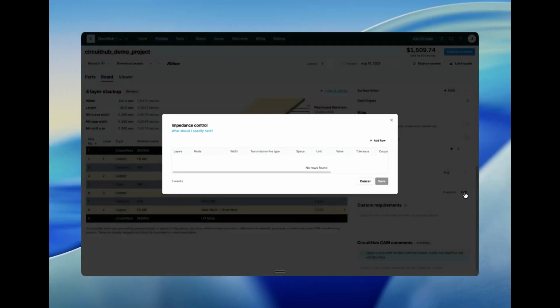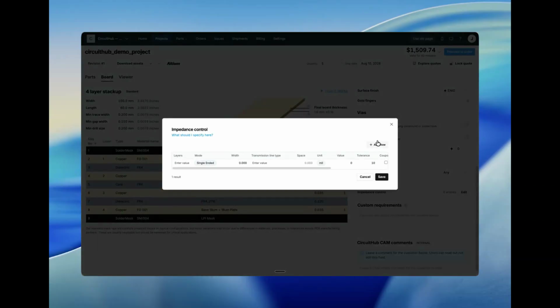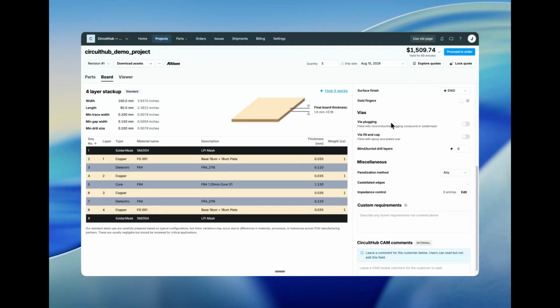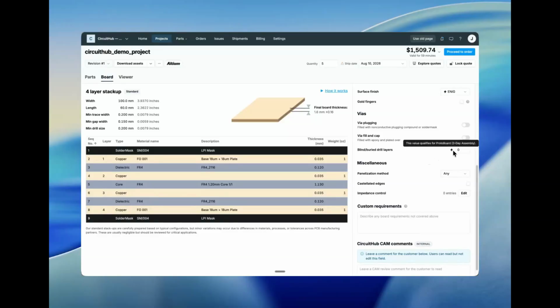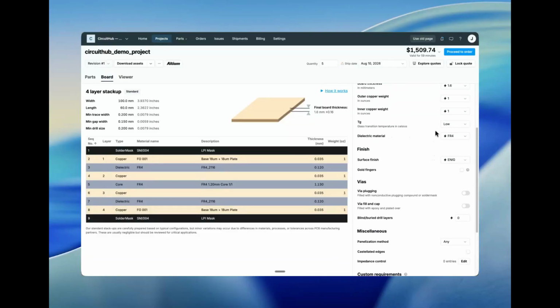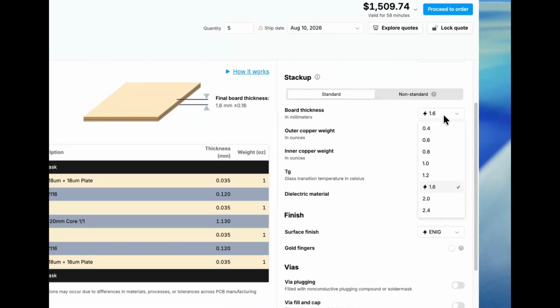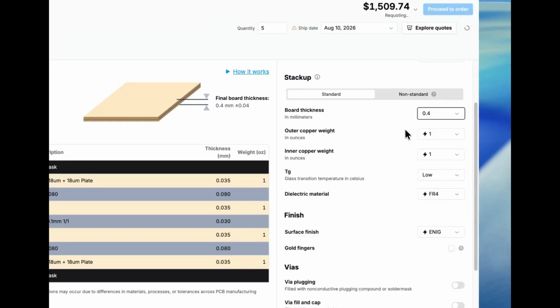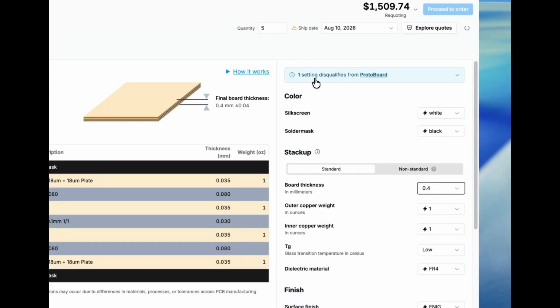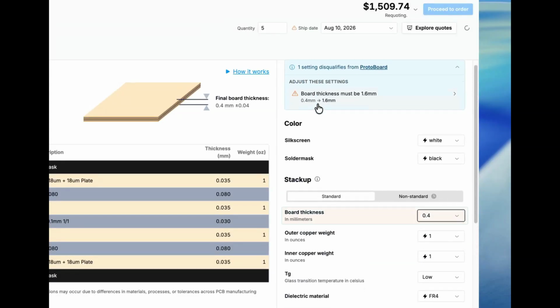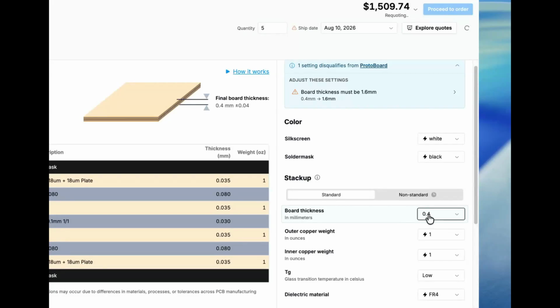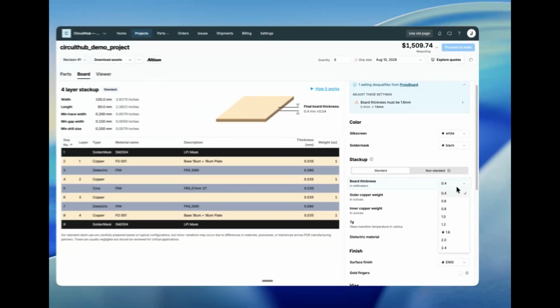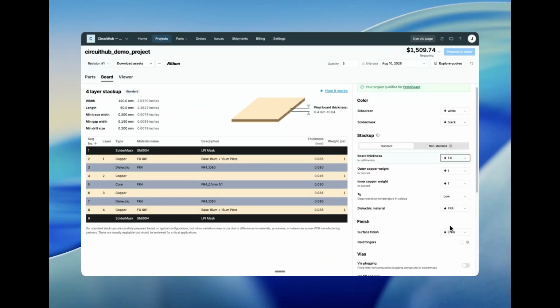As you make changes, the project page checks how your settings affect quoting and production options. Lightning bolt icons highlight options that help your project qualify for ProtoBoard, our rapid turn prototyping service. If a setting disqualifies the project, the ProtoBoard notice explains why. And clicking an actionable item takes you directly to the relevant setting, so you can decide whether to adjust it for faster production. Clock icons identify options that require manual review.